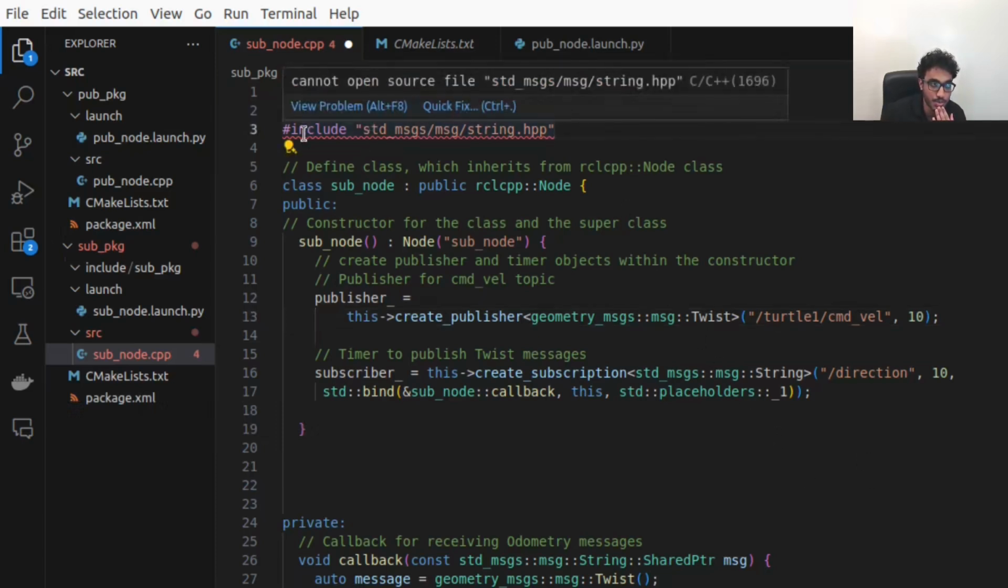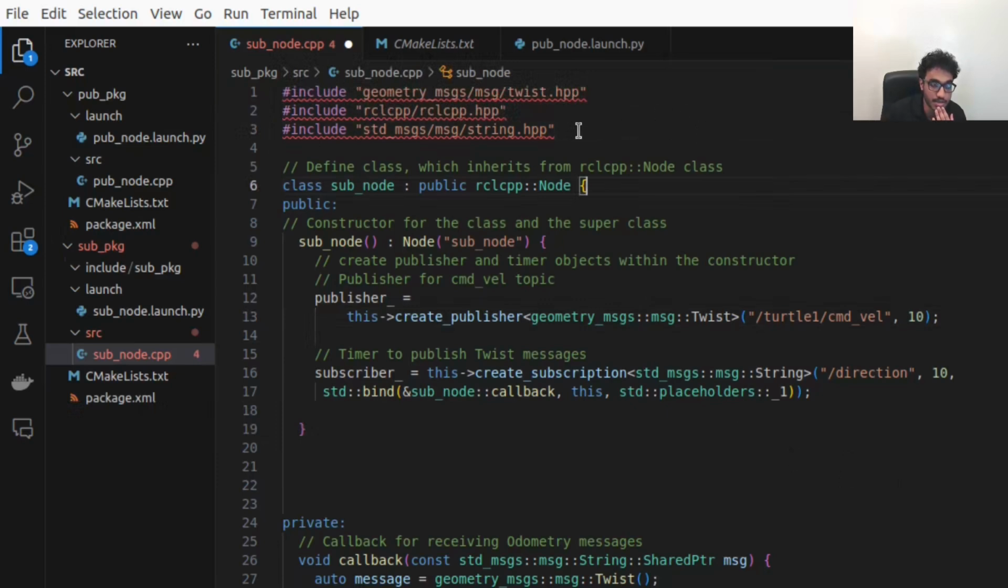First, we include the headers. Here we are going to include the geometry message twist type, and also we're going to include RCLCPP, and then we're going to include standard messages string. We include this one because we are going to have a string input to control the direction of the turtle.